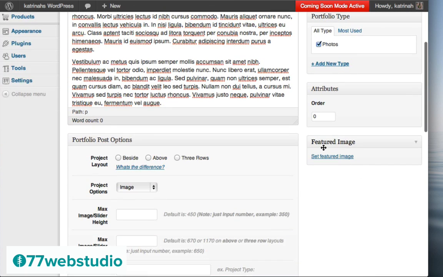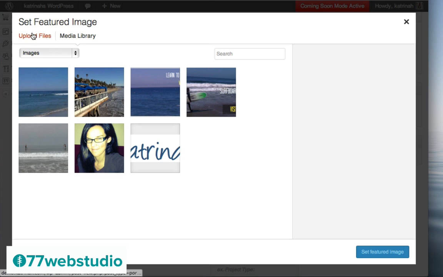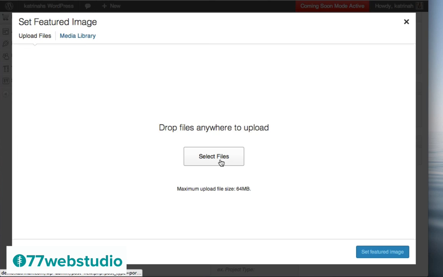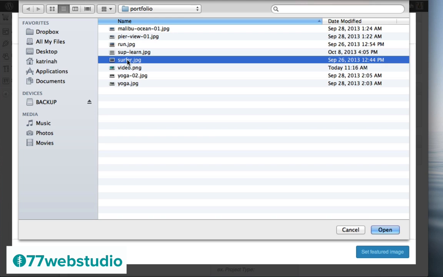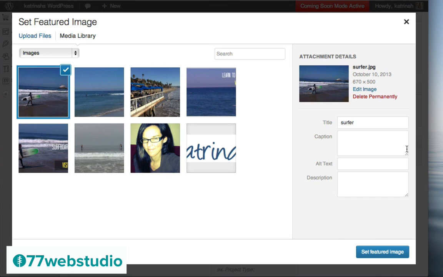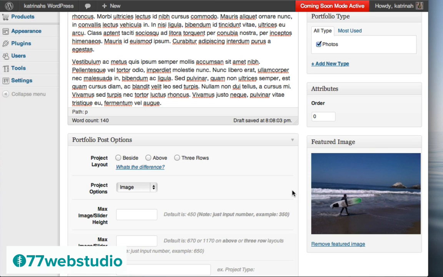I'm going to scroll down and set the featured image by clicking on Set Featured Image. Then I'll click on Upload Files and select Files. I'm going to select my image and click on Open. And once again, once we have the image, I'm going to add a title and an alternative text. Then, once I have the title and alternative text, I'm going to click on Set Featured Image to set the image.